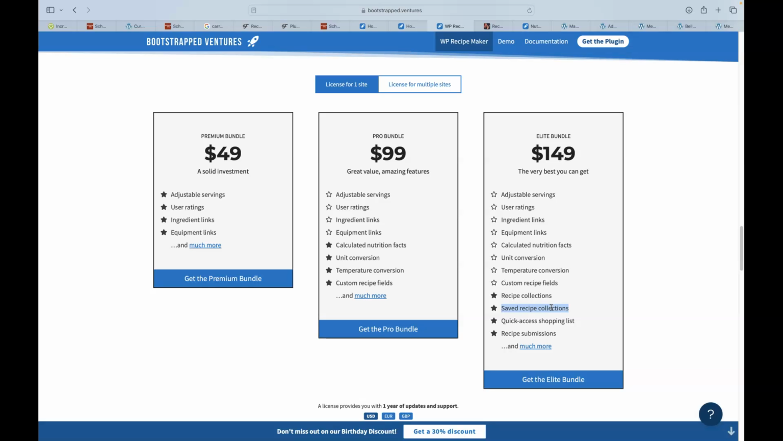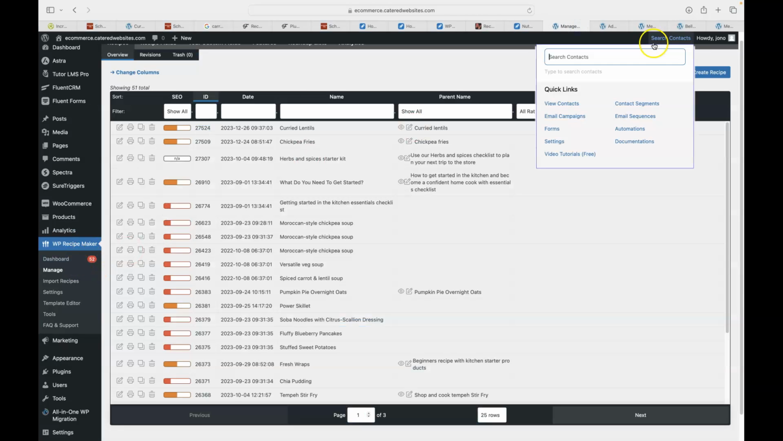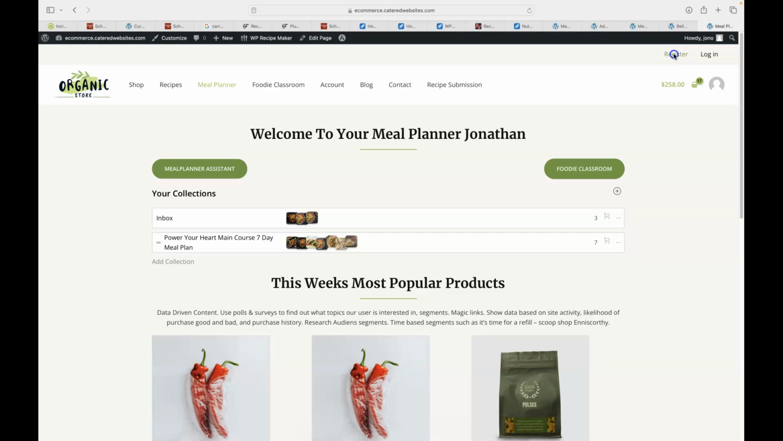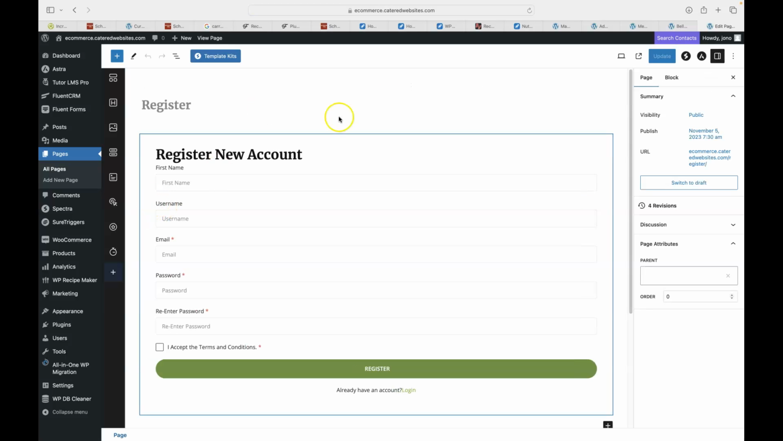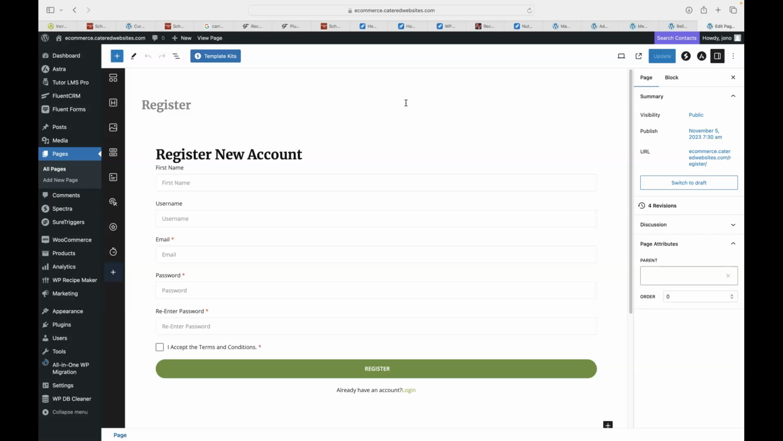You want the elite version there, because when people create the digital recipe book in your website, it creates a user account, is the way it works. When they register over here, I'm logged into the site now, so I have to go into edit page, but I'll show you what I mean. You will create a registration form like this, so that when people register on your site, they can create their own account to save their recipes to.